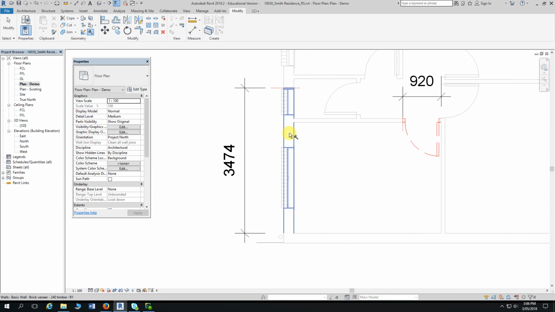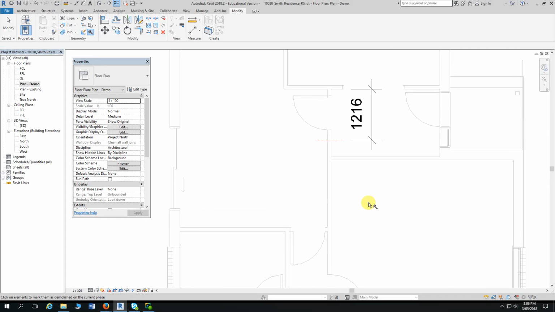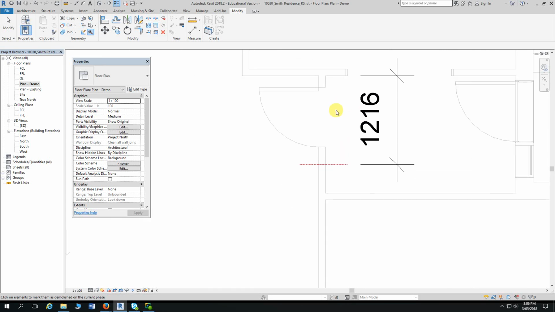Okay, same here. So this wall here contains two windows. So if you just select the wall, it automatically takes the windows as well. As is the case with this wall up here. So just select the wall and the door goes with it.